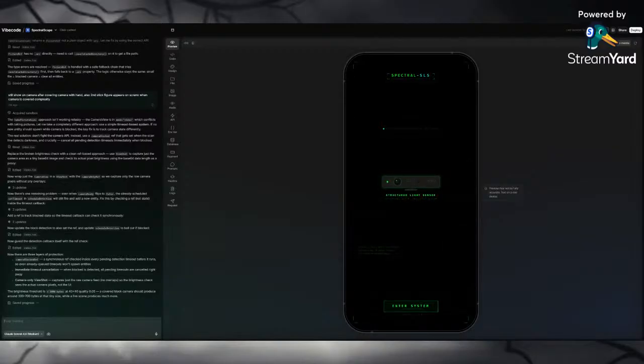Now there are 3 layers of protection: camera block ref, immediate timeout cancellation, and camera-only thresholding. The brightness threshold is 1000 bytes at 40 by 40 quality 0.5. A covered black camera should produce around 300 to 700 bytes at a tiny size, while a light scene produces much more.